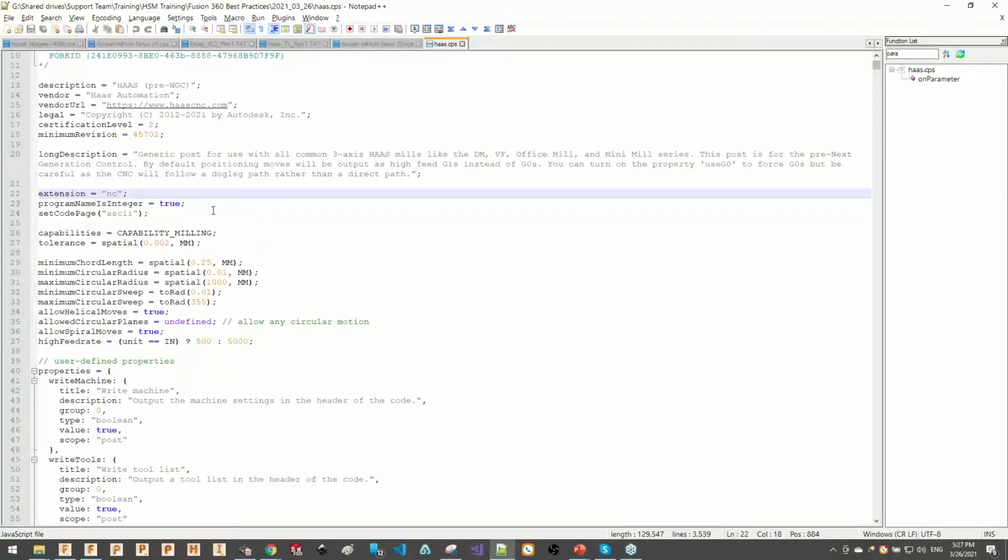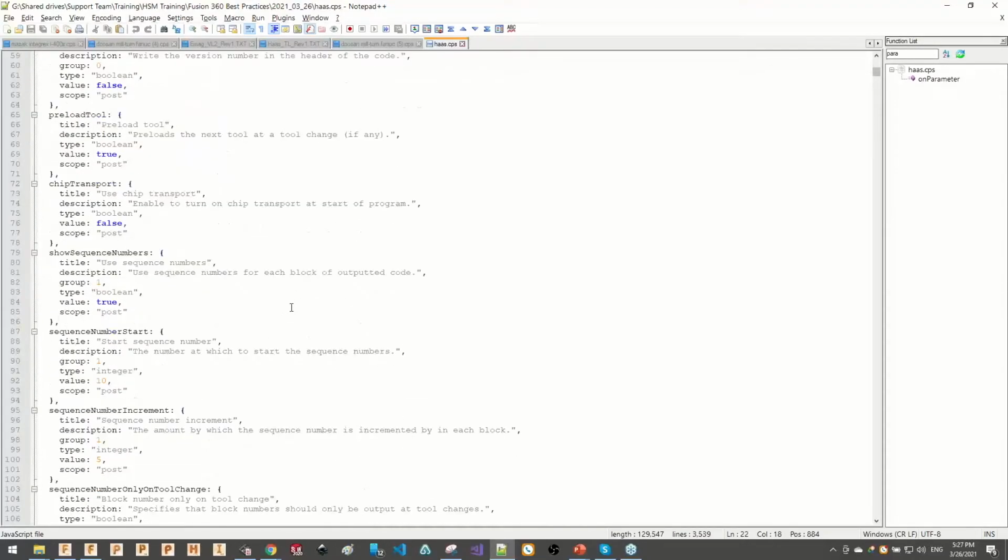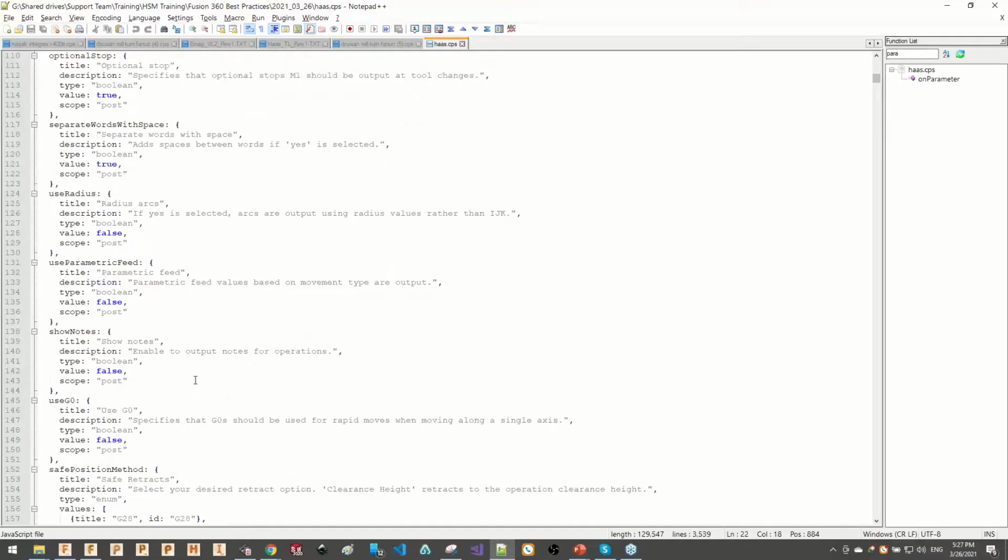So it shows you a really nice color code definition for all the things. So if you guys want to start working more with this, I will recommend you installing Notepad++.